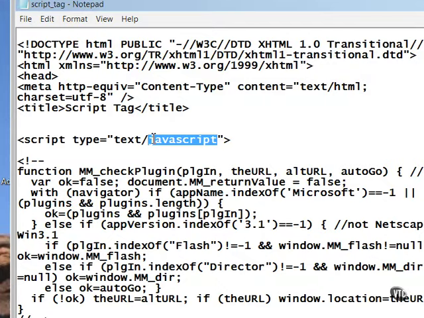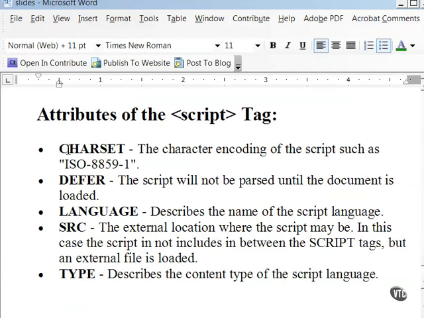Other attributes include charset, spelled like this, C-H-A-R-S-E-T. This is the character encoding of the script, such as ISO 8859-1. The defer attribute tells the browser not to parse the script until the document is loaded. Language describes the name of the scripting language, and then SRC is the external location where the script may be.